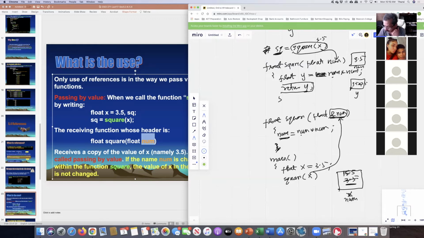When you come back here, the X itself has the answer. You didn't send a copy, you sent an access to the original value of X. So the function was able to use the value of X to produce the square of it, and it has put the answer back in the same memory cell. So when you come back, your memory X has the answer.